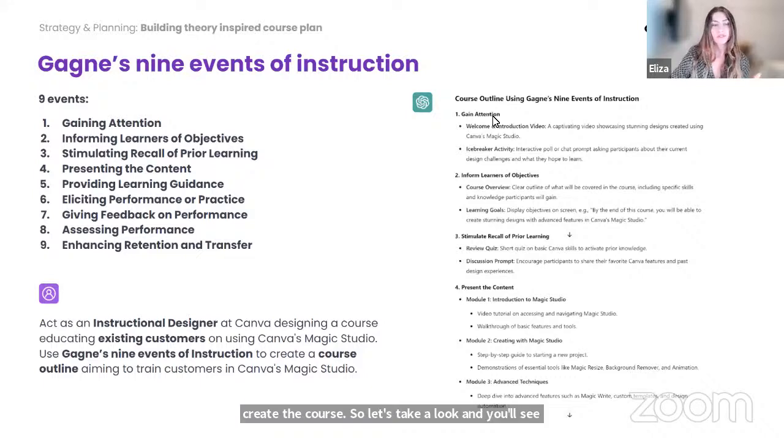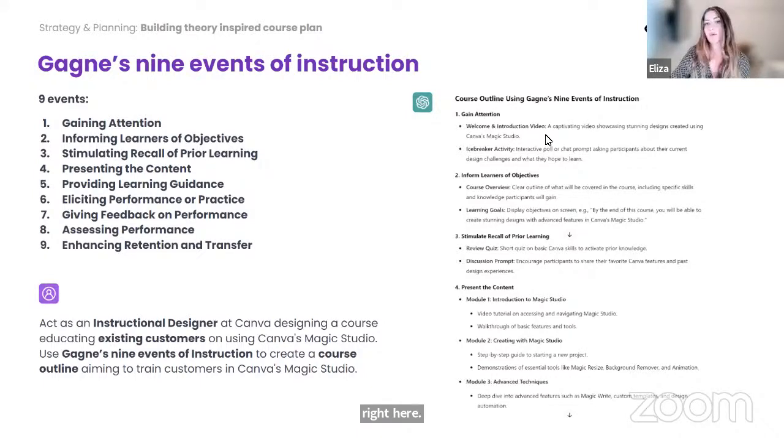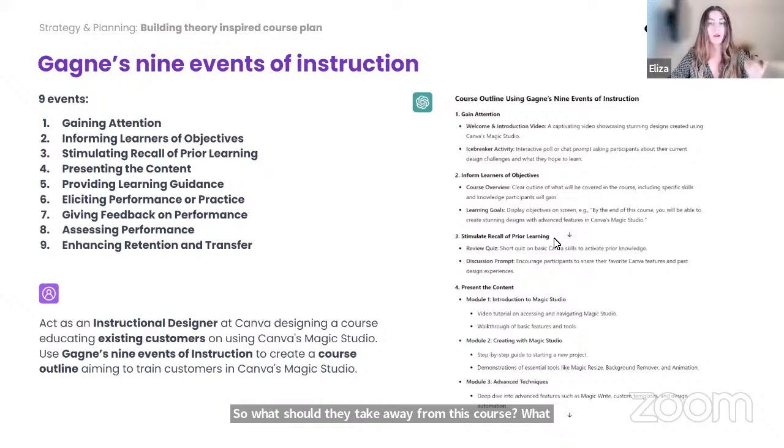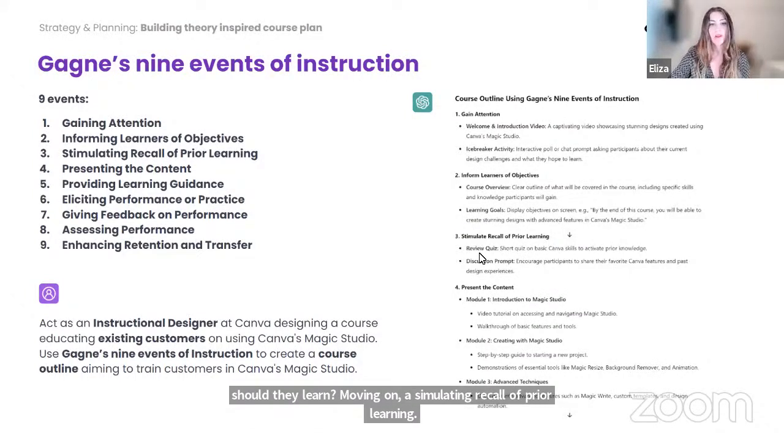So first off, the first event is gaining attention. How are we going to do that? Welcoming and introducing them via a video or just an icebreaker activity. Then informing the learners of the objective. So what should they take away from this course? What should they learn? Moving on, stimulating recall of prior learning. So if they have any prior knowledge into the course, into the topic, right? And so on.